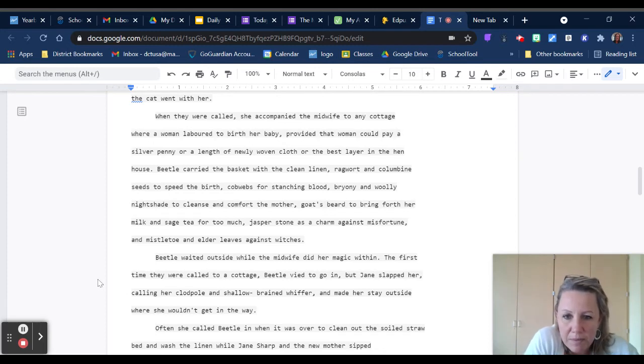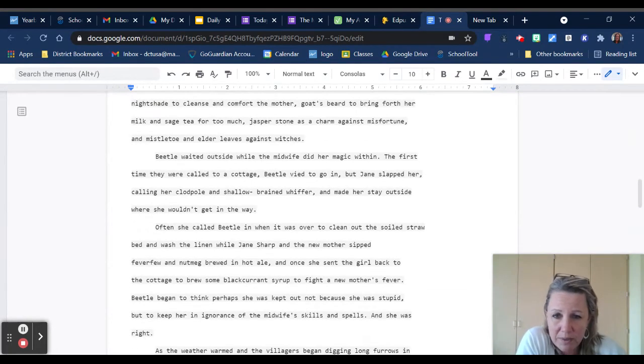Beetle waited outside while the midwife did her magic within. The first time they were called to a cottage, Beetle vied to go in, but Jane slapped her, calling her clodpole and shallow-brained whiffer, and made her stay outside where she wouldn't get in the way. Often she called Beetle in when it was over to clean out the soiled straw bed and wash the linen, while Jane Sharp and the new mother sipped feverfew and nutmeg brewed in hot ale. And once she sent the girl back to the cottage to brew some black currant syrup to fight a new mother's fever. Beetle began to think perhaps she was kept out not because she was stupid, but to keep her in ignorance of the midwife's skills and spells.